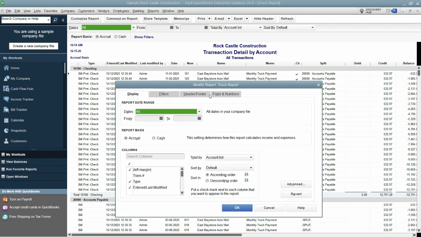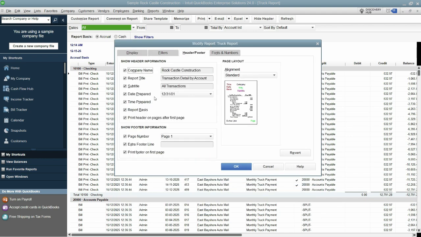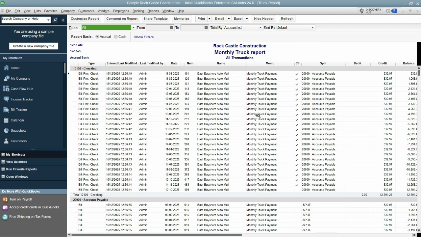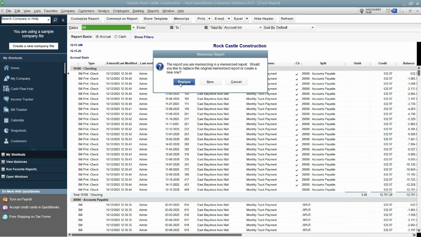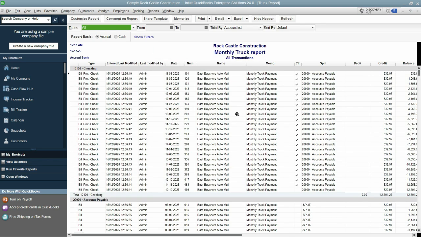Just go to the customized report and go to headers and footers, and you can change the report title to "Monthly Truck Report." Click OK. And here we have the customized report. Now if I want to save this and replace the current report, I can simply memorize this and click on replace here. It will replace the old report with this new one.